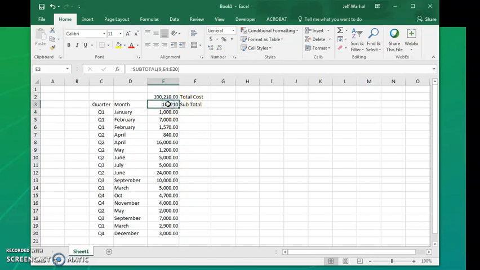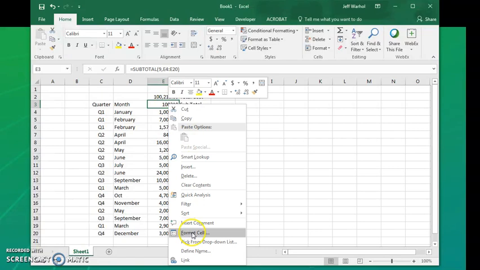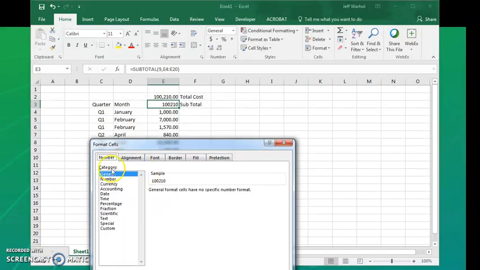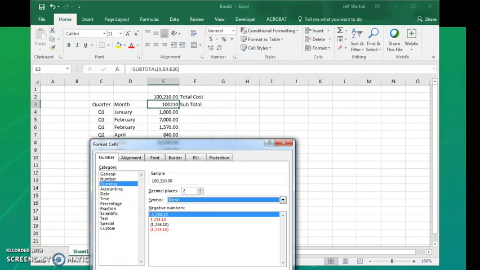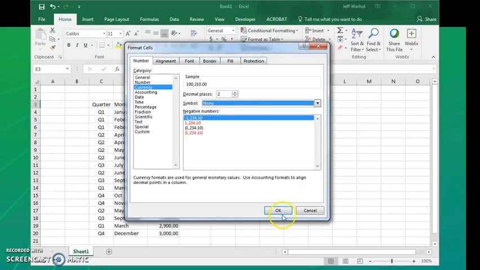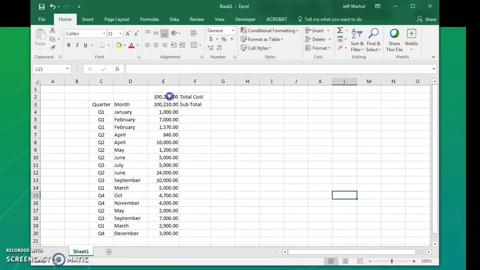It's not formatted correctly, so we're going to reformat that. Again, right-click, Format Cells, Currency, get rid of the dollar sign, click OK, and now you can see those numbers add up. Okay, the next step is to be able to filter these down.